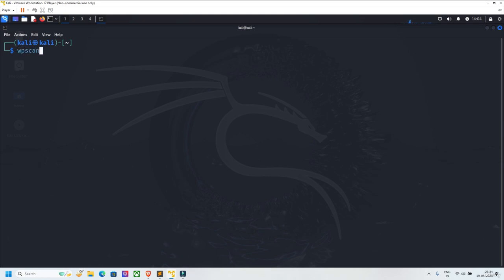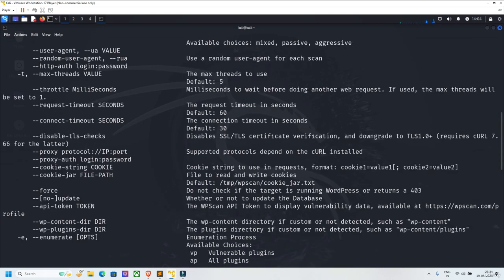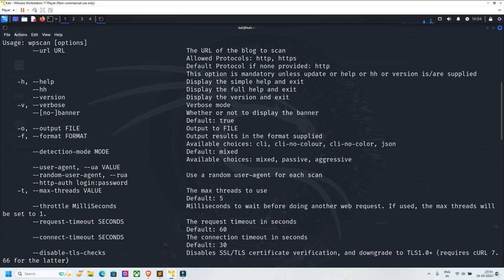Now WPScan is a black box WordPress security scanner which is designed to detect security issues in WordPress installations. The tool can identify the WordPress version, enumerate plugins and themes, and detect vulnerabilities such as outdated WordPress versions, vulnerable plugins and themes, weak passwords, and configuration issues. So we can use that with WPScan. WPScan --help, and there are lots of options we can use.